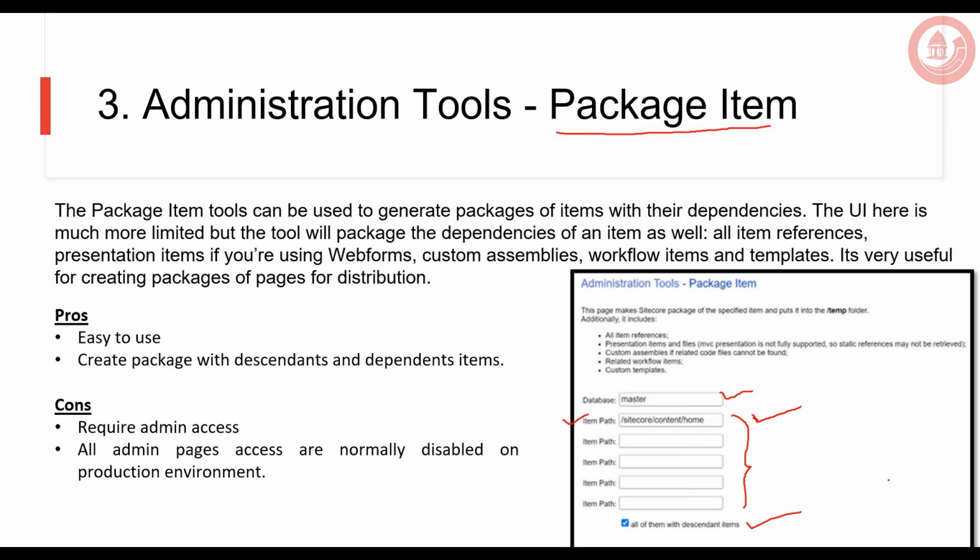So it's a very good tool if you want to take a backup along with the dependencies. Finally, it's going to create a package which is a zip file, and again you can share it with your client or with your fellow developers, who can install it on their machine. The pro here is that it's very easy to use because it's very straightforward. And as I said, you can create packages with the dependents and the files that you have.